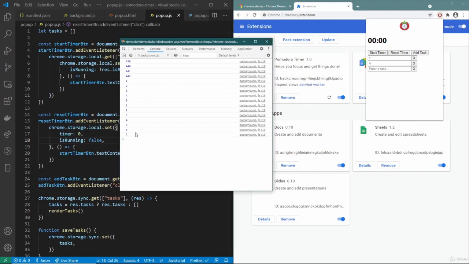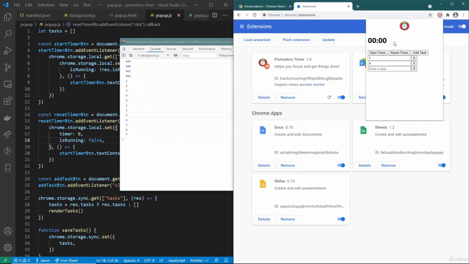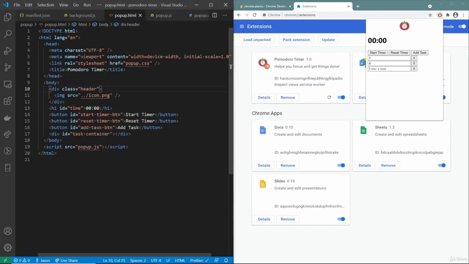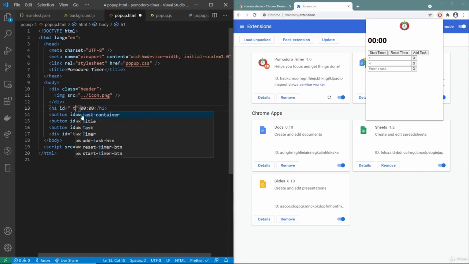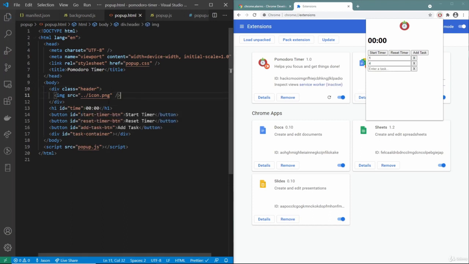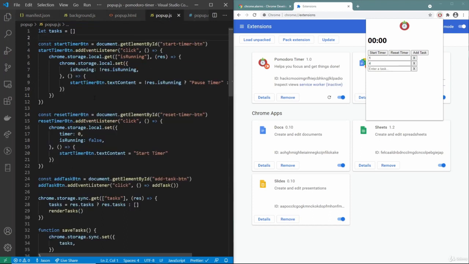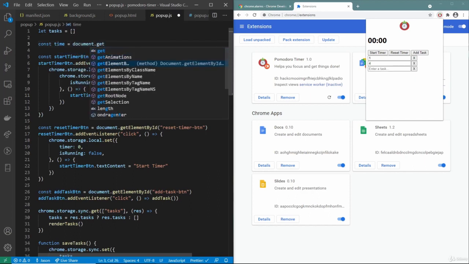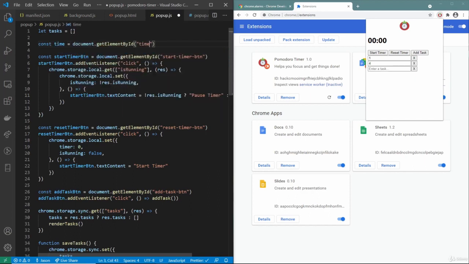So the next thing we'll want to do is actually take our timer values and surface it inside of the pop-up. So we'll go to our HTML and we'll have to add in an ID of time. And now that we have this reference, we'll head back to our pop-up and we'll actually get a reference to the time itself. So do another constant time equals document.getElementById time.